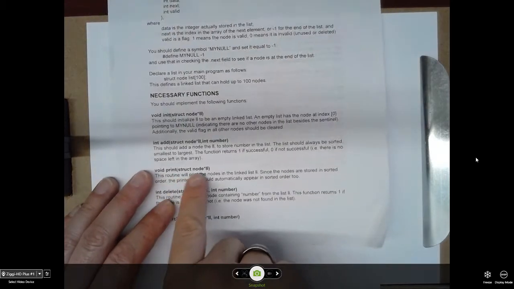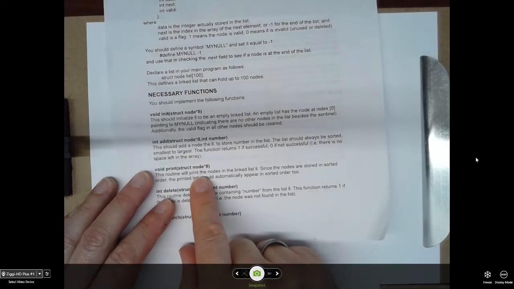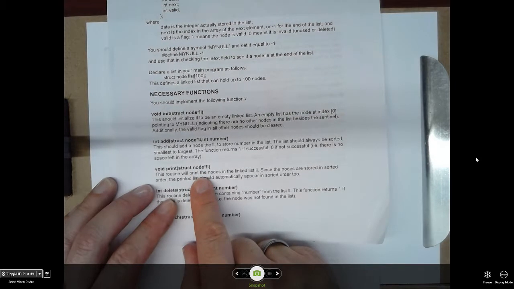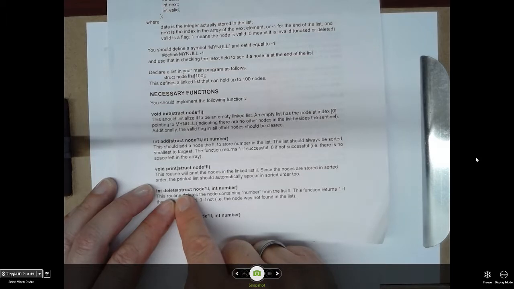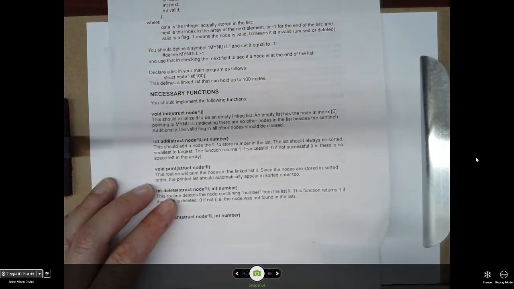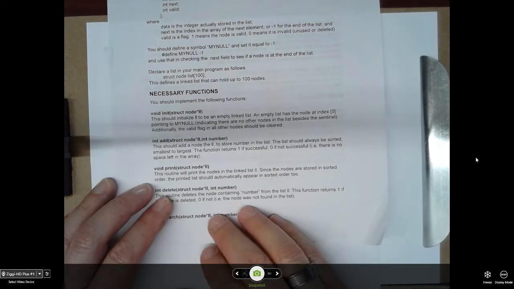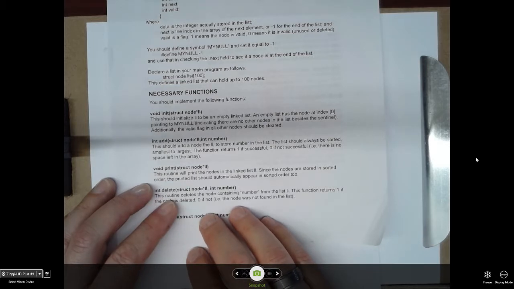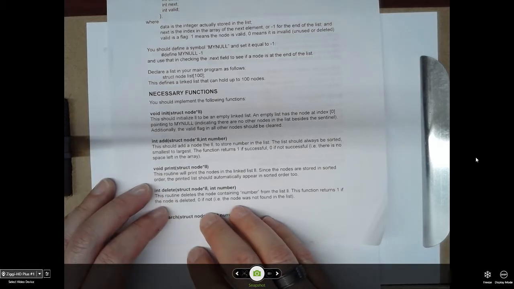All right, print just takes your struct node array and prints out the data that it finds in the linked list. So the nodes are stored in sorted order, and so it's automatically going to be a sorted list when it comes out. And if you make this print everything on one line with spaces in between, your print command is just a call to your print function. It's really one line of code at that point.